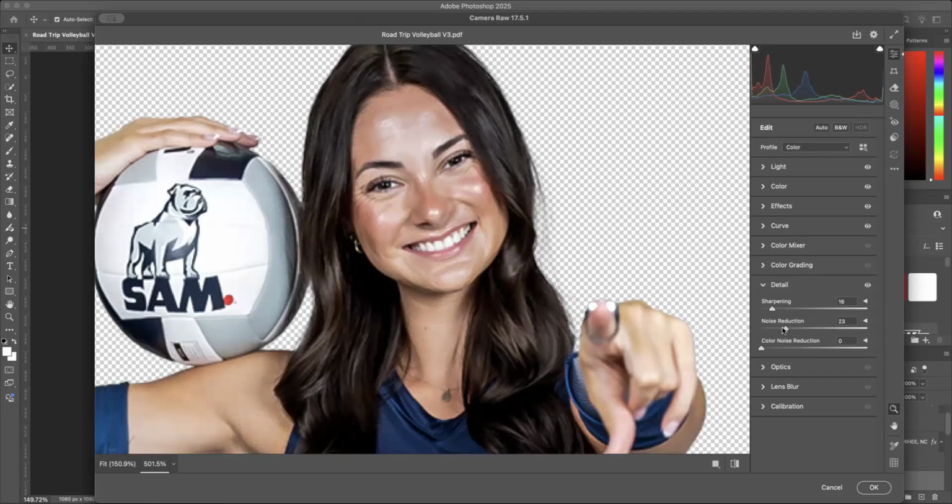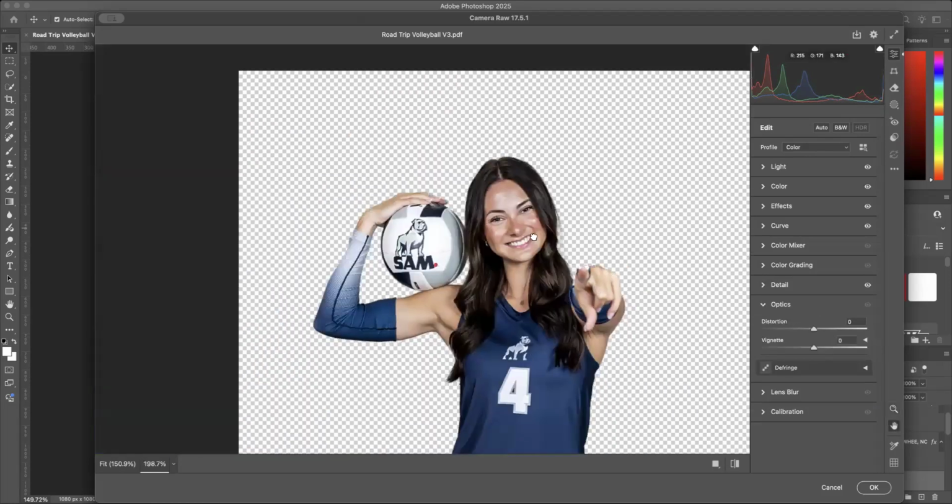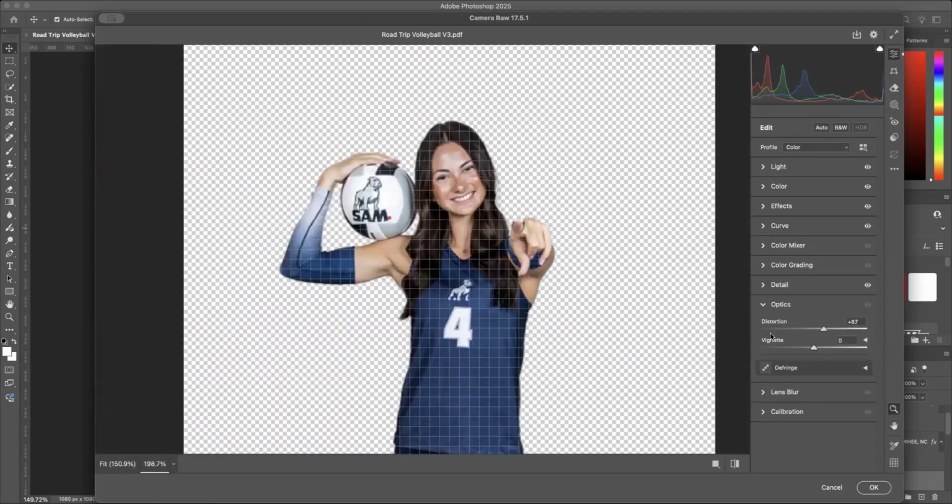Again, it's up to you whether or not you use those. Some photos and images need it more than others. I don't really mess with that. Let's see. I really don't mess with the optics. You can kind of play with it, and again, I would encourage playing with these, see what they do.